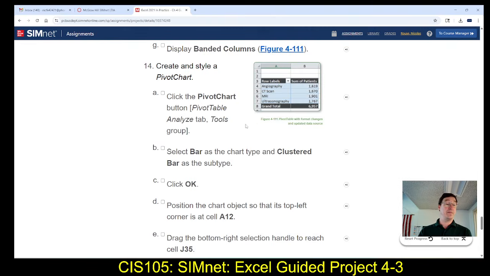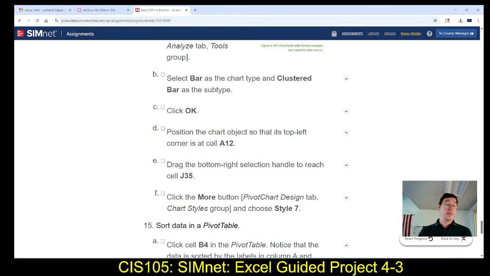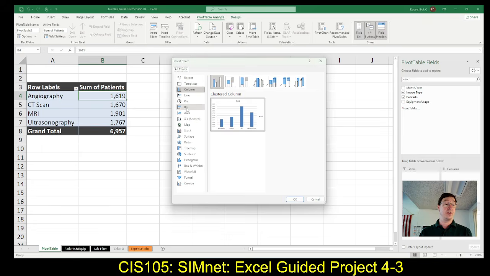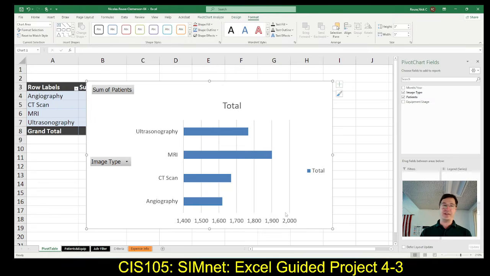Now, which type of chart do they want us to do? Bar. Step B, bar clustered bar. So here's bar. Hey, look, it defaults to clustered bar. If that's the one we want, what do we click on? Okay. And you should get this.